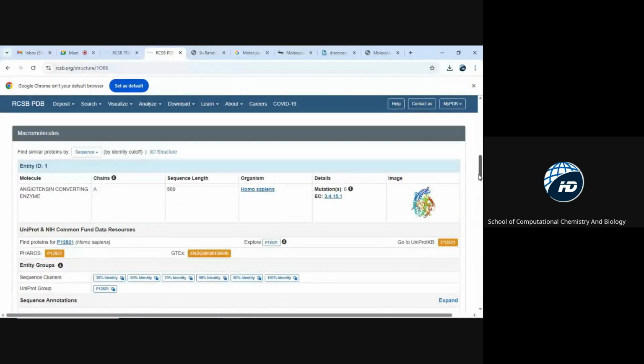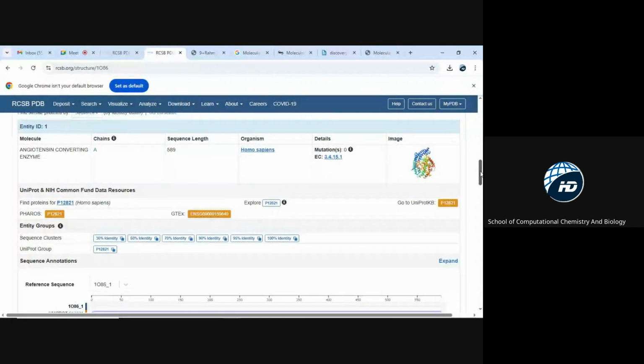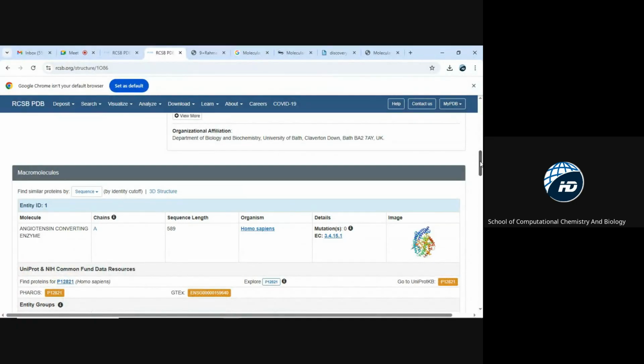So if you now look at the macromolecule, we're just seeing chain A here, and it's the organism Homo sapiens. So for practice purposes, I would have loved using proteins that have multiple chains, so we can easily know the criteria to choose a chain. But let me just say it. If you have multiple chains, then look out for the chain where the co-crystal ligand is attached.